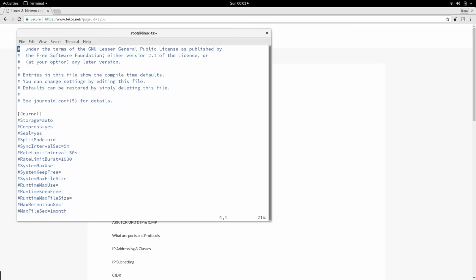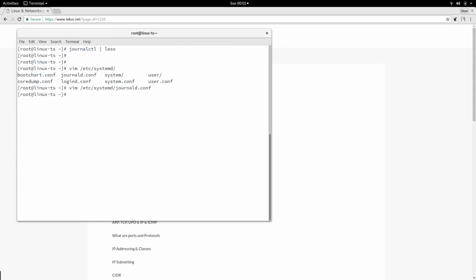So what we need to do is create a directory. Okay, let's call it, make dir into /var/log/journal. Okay, this is the directory which we need to create.